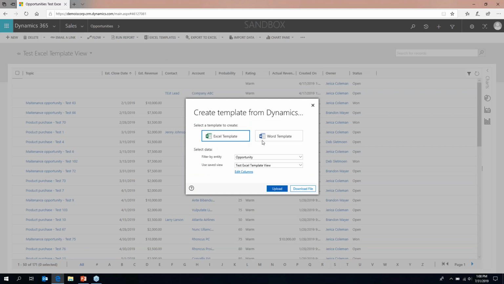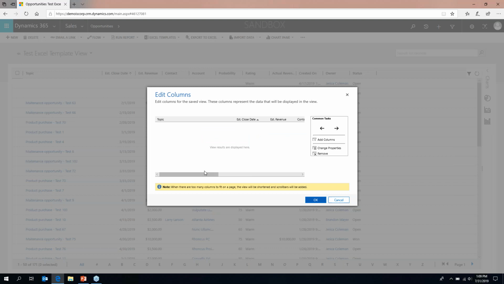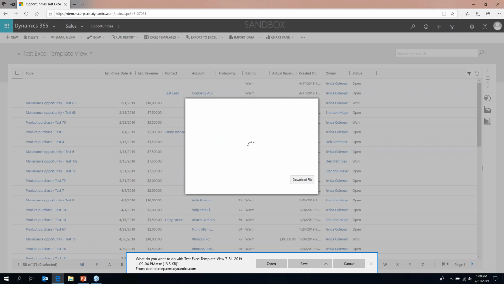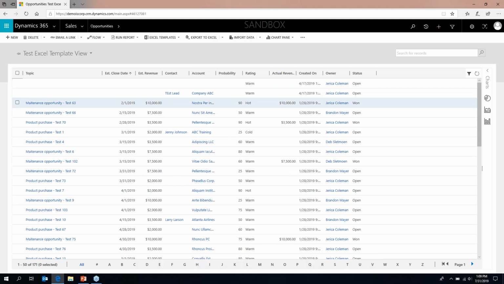So within this pop-up box, you can choose between Excel, and there are Word templates too, but we'll discuss those in a future webinar. You could choose a different entity. You can choose the saved view that you want to start with, and you can edit columns here. I don't prefer editing columns in this area. I like to create the view first, that way it can be something multiple people could access. It's just already created within the system. But if you did want to edit columns here, it looks just the same as it did within the advanced find window. So we're going to download the file, and I'm going to open it right away.